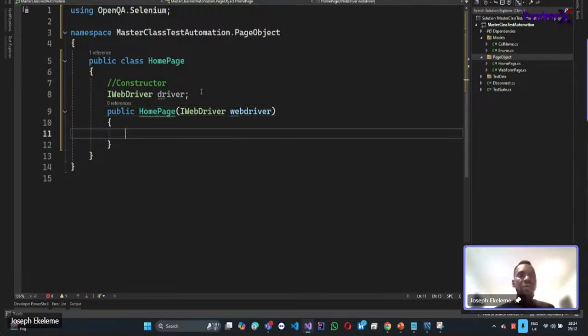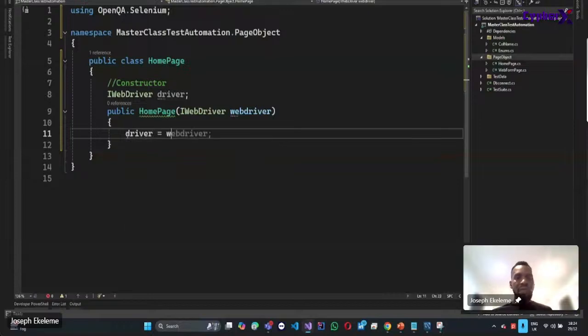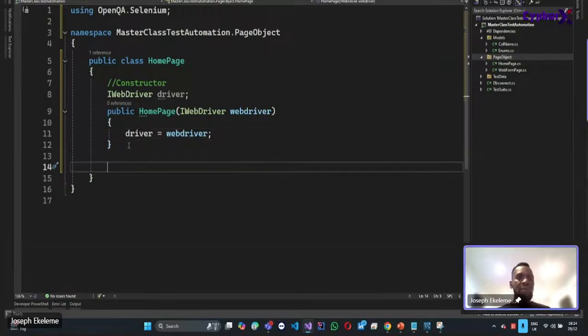And the next thing I want to do is to initialize the driver. Otherwise, you're going to be getting what we call a null reference error. So when an object is not properly initialized, you get a null reference. So I need to initialize this object. So I'll say driver equals WebDriver. So this object has been initialized now. I have the liberty to now go ahead and use the driver. So my constructor is done.